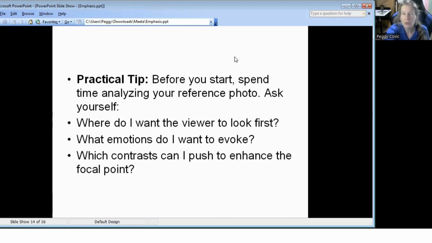So before you start painting, really analyze your pet reference photo and ask yourself, where do you want your viewer to look? Where do you want that focal point to be? What do you want your viewer to feel? What emotion are you trying to depict? What story are you trying to tell? What do you want to say about this animal or this pet that you're painting?